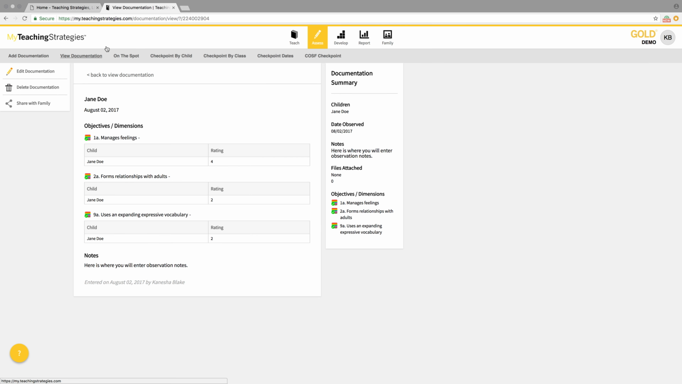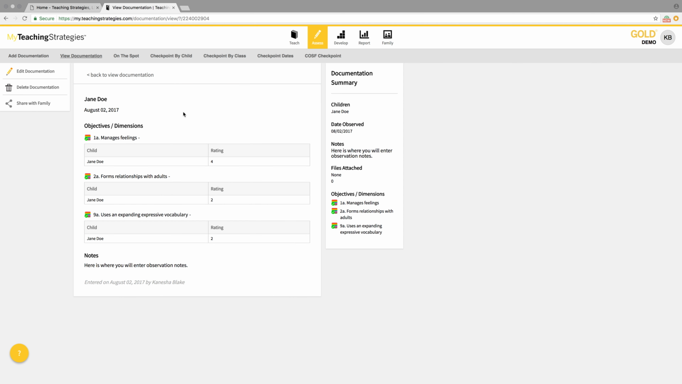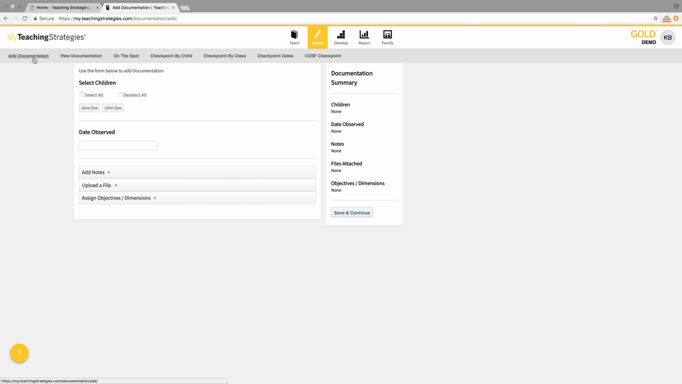Should you want to delete a piece of documentation, you'll select delete documentation. It'll ask you if you're sure and you'll say yes. And that's that. But I don't want to delete it just yet. So that is the quick way to show you how to enter documentation.